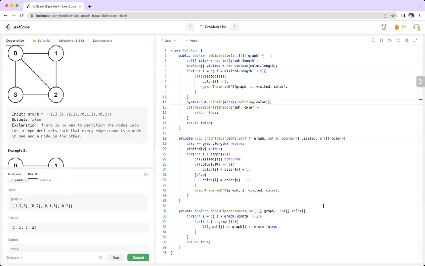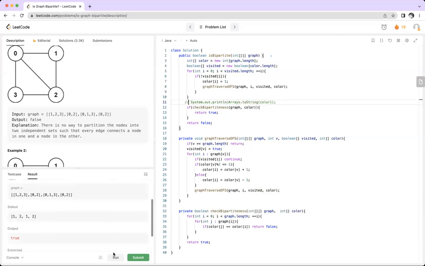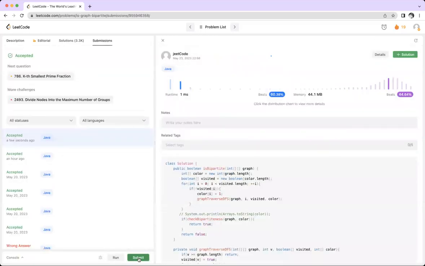This should give false. Oh yeah, not graph, color of, and then color of. So we'll comment out this debug statement and then we'll again run it. Perfect. So both the sample examples are running. We'll run this. Perfect.